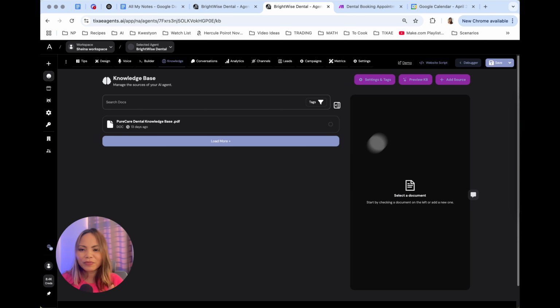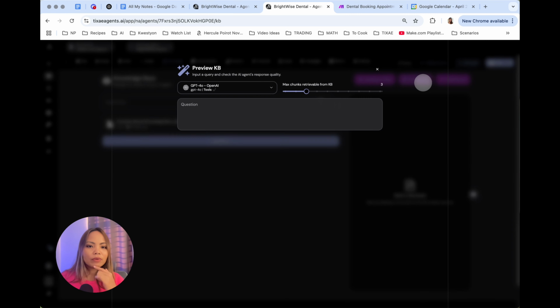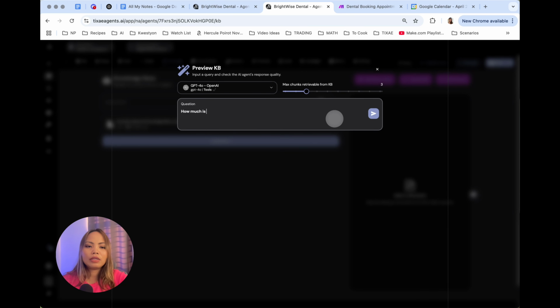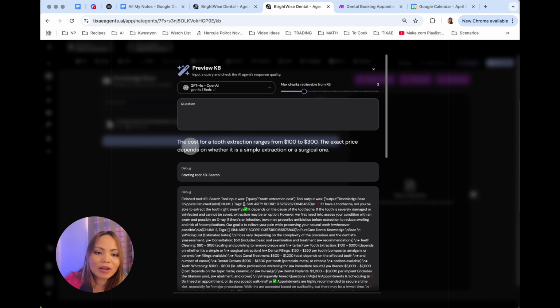So stay tuned. Now, for the preview knowledge base, this will allow you to check the response quality. You have the option to change the LLM. How much is your tooth extraction? If I remember correctly, that was $80 to $150. We're going to test that out. It's here. The cost for a tooth extraction ranges from $100 to $300. The exact depends on whether it's simple or surgical.